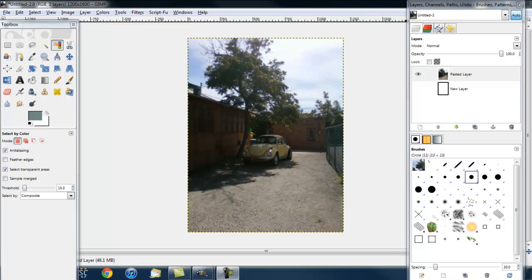The image that I'm going to be using in this tutorial is a photograph that I took while in Tucson, Arizona. If you want to follow along with this tutorial using the exact same image that I'm using, you can download it from the link I provided in the description.